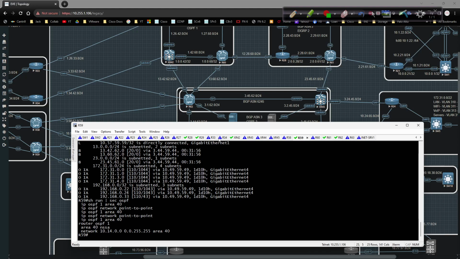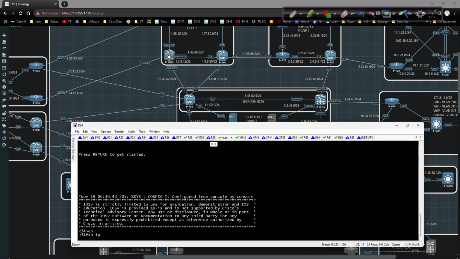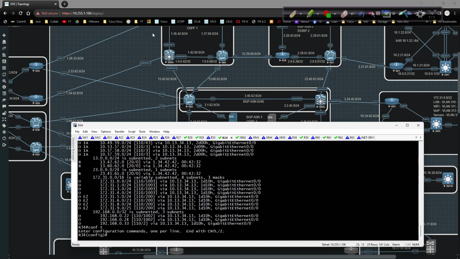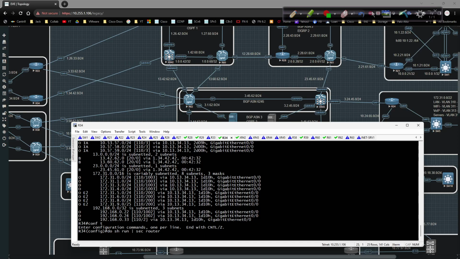So it's just already there. So on R34, show IP route. I have BGP and I have OSPF. Since I've already got the config on XR42 complete, I might as well go ahead and do it here too. So do show run pipe section router.